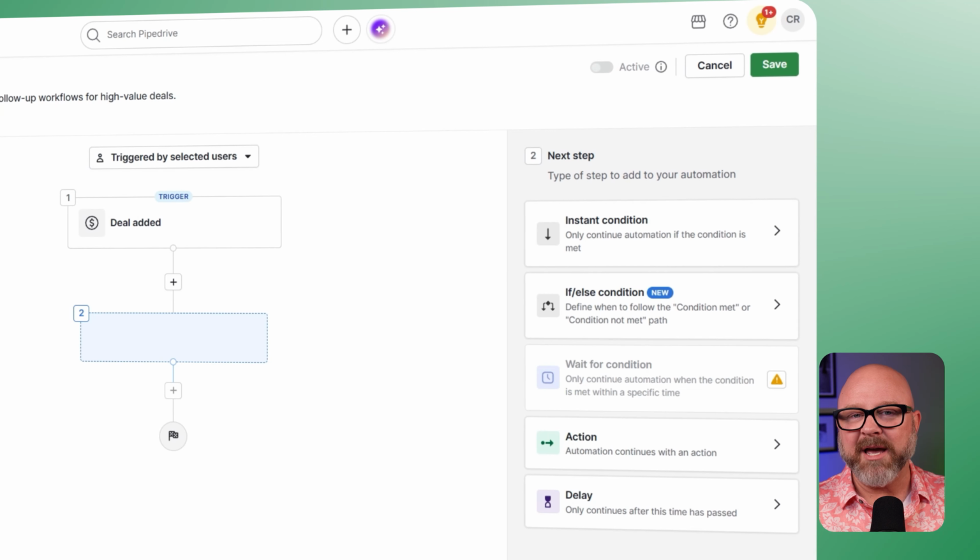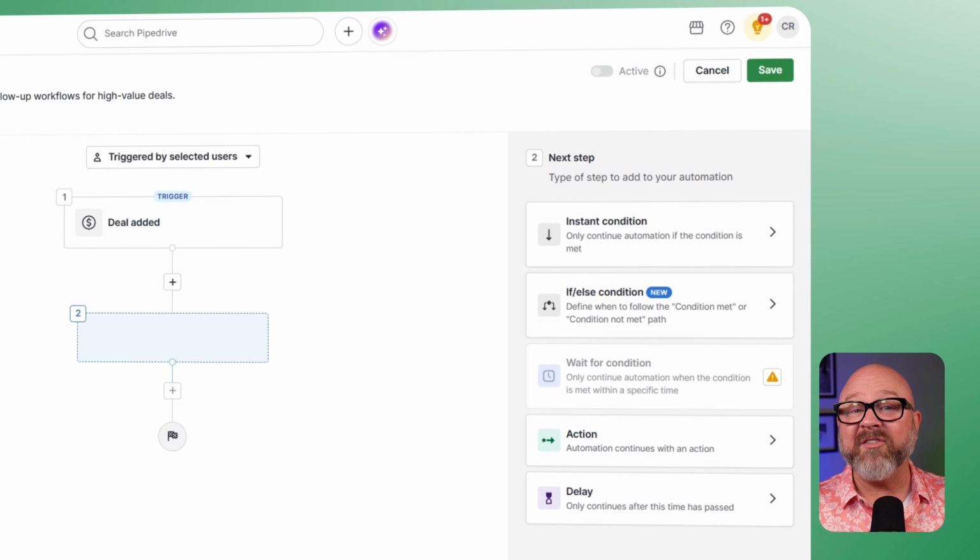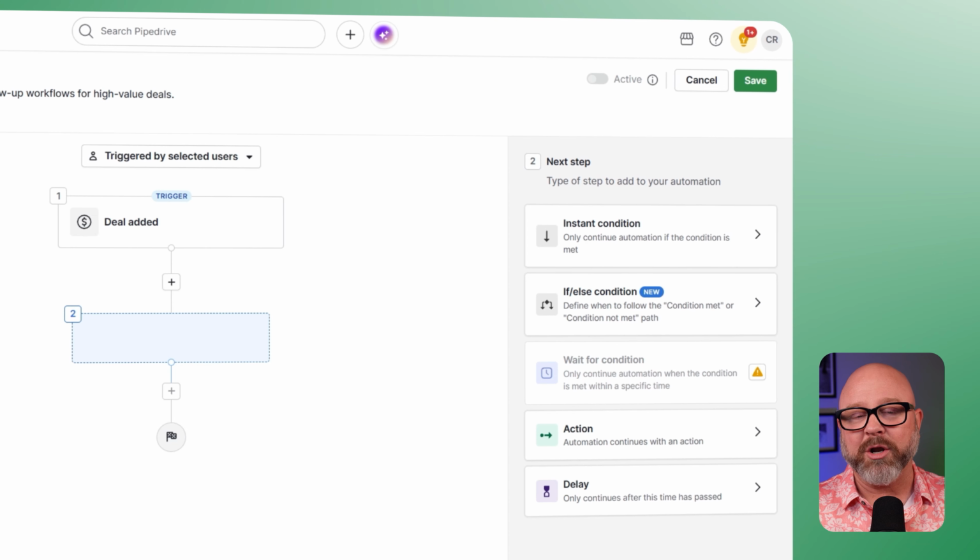Now, we don't necessarily want this to run every single time. Maybe we only want it for high-value clients, so we need to add a condition. The right sidebar will open up with your options. We're going to define the rules that must be met for this automation to proceed. This ensures the robot only does exactly what fits your specific needs, right?